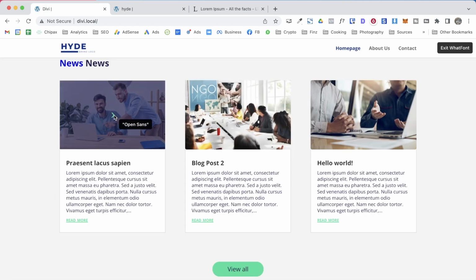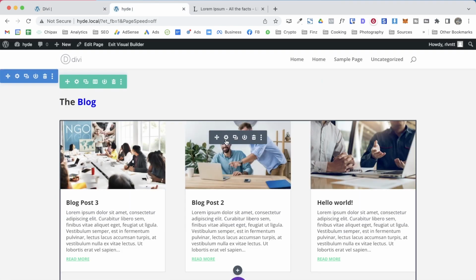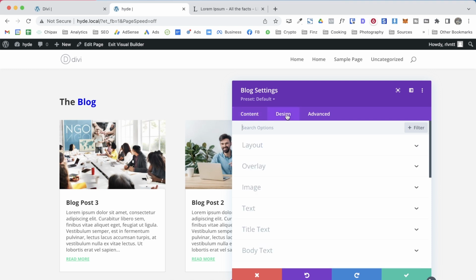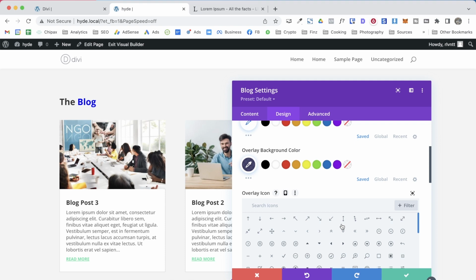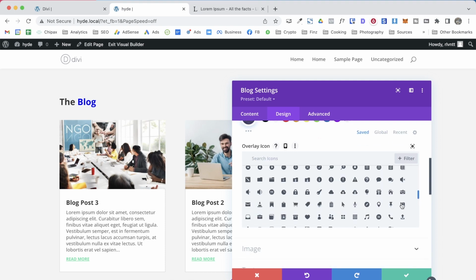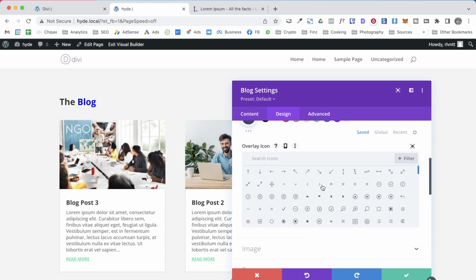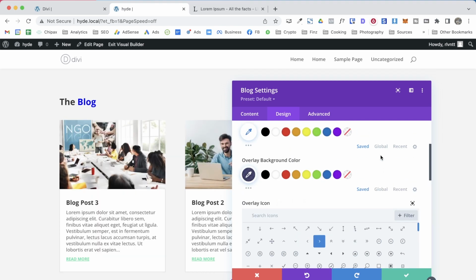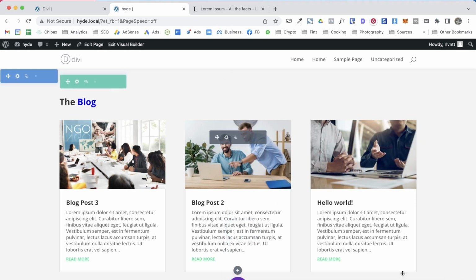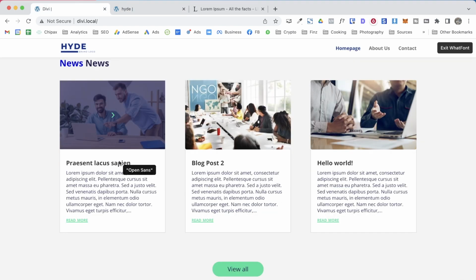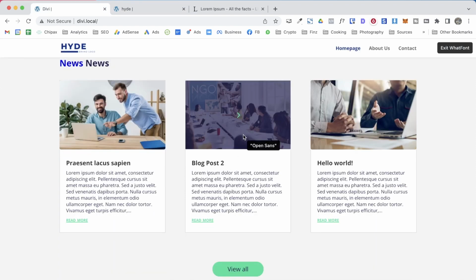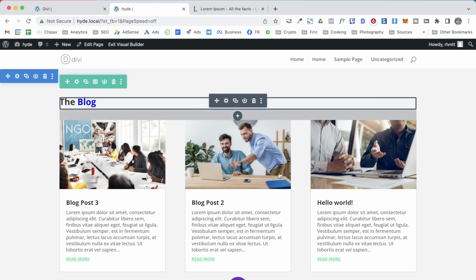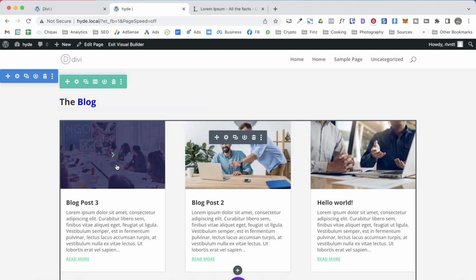Next, we need to change this icon. So let's go back to overlay. Here you have this icon library. Well, this is the one we are looking for. And let's change its color as well. And here we can use this one. So as you can see, it looks pretty good. Maybe the amount of opacity is different, but it looks pretty similar.